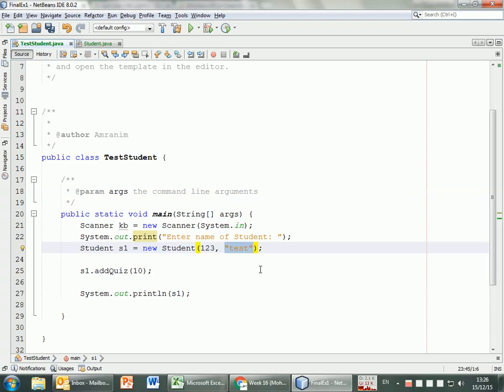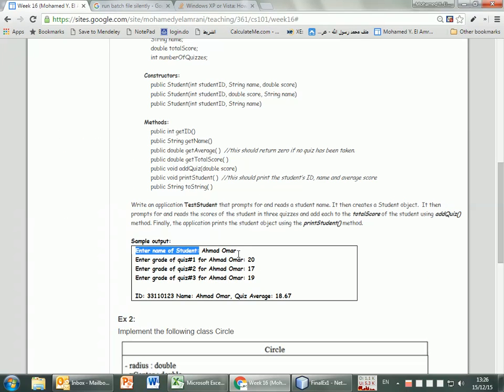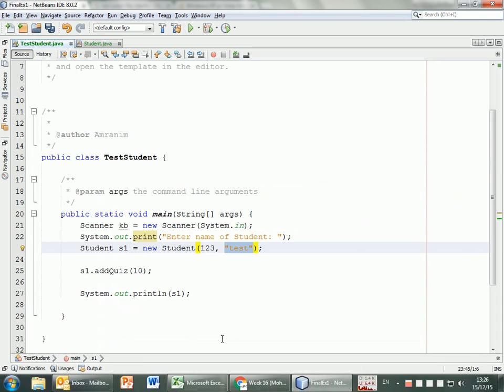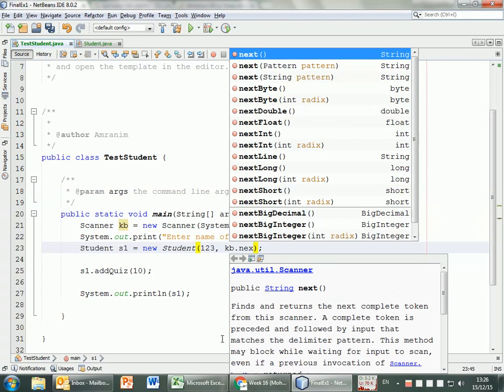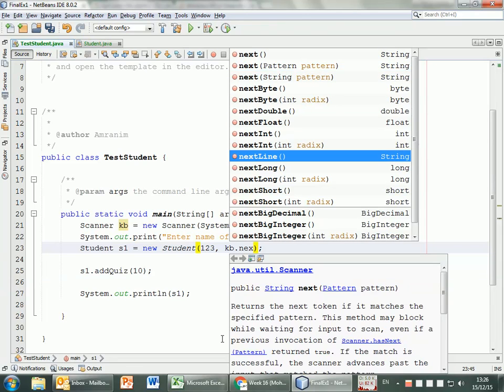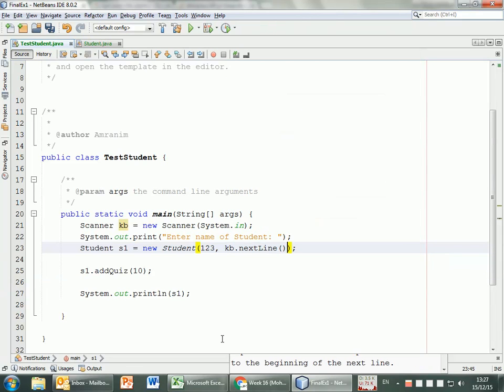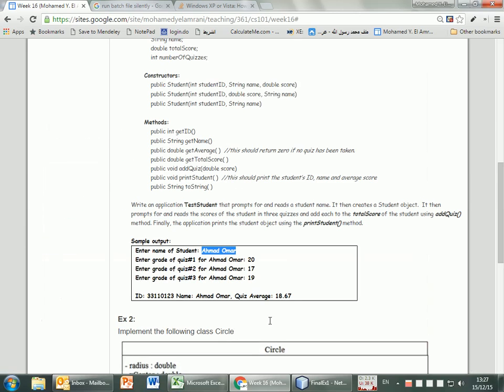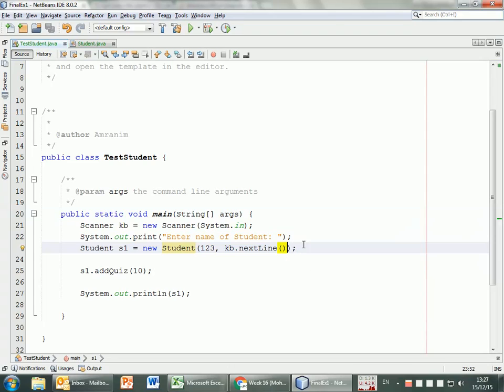The name. Well, the name is going to be given to me by the user. So I need to use the scanner, which is kb.next. Oh, you want to enter? Well, I'm going to use nextLine, not just next, because nextLine is going to read the whole line. As you can see, there's a space here. If I use only next, it's going to take only this word. Yes. So now I took this, and I think I was wrong. I was saying that there's something wrong with this, but there's nothing wrong with this.